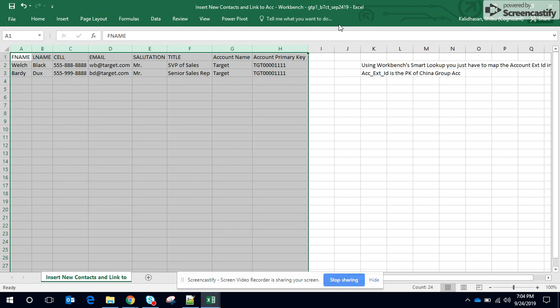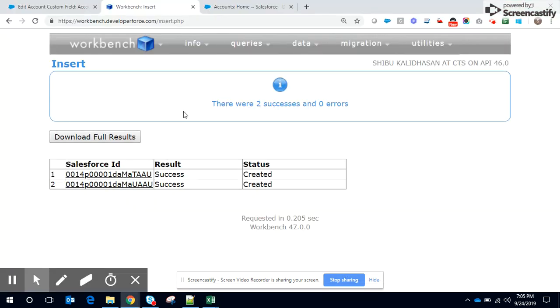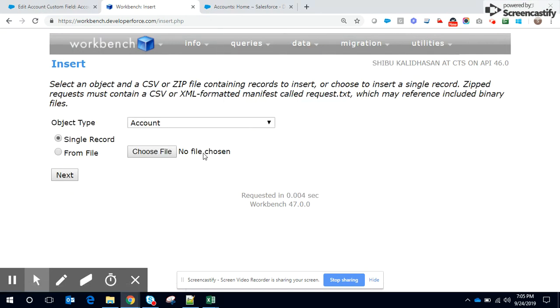This is supplied by the billing system. So it has first name, last name, cell, email, salutation, title, and the account name and account primary key. This is what is given. So let me flip over to Workbench. I want to insert the contacts, and at the same time I want to also maintain the referential integrity. So the contacts, as they get loaded, should be linked to the appropriate account. Let's see how this is done.